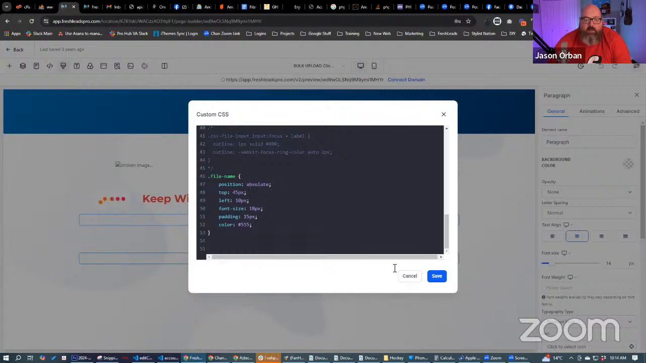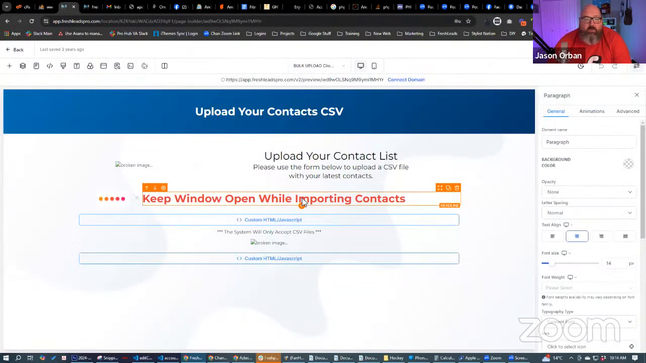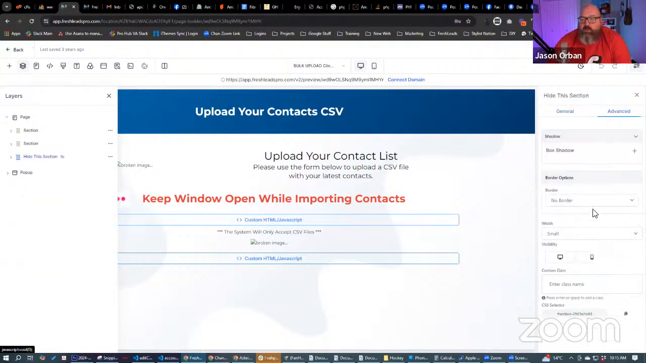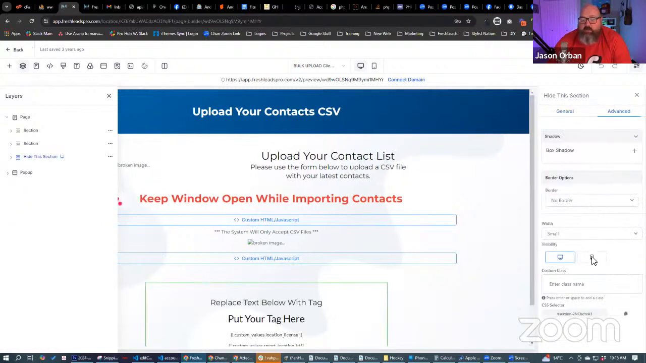Maybe I'm wrong here. Here, layer, hide this section. Advanced. There we go.